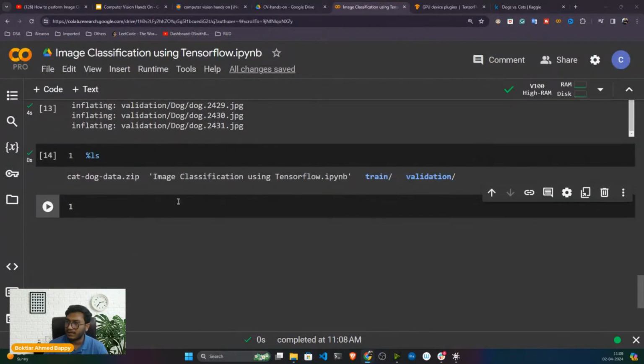Okay, so first of all, let me import all the libraries one by one, just a minute. So first of all I need, these are the libraries. From TensorFlow dot keras, because I'm going to use Keras. Keras dot layers, I need some of the layers.